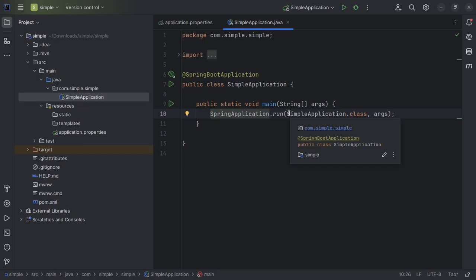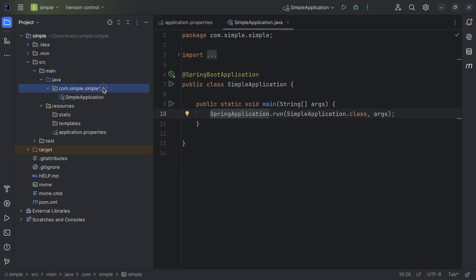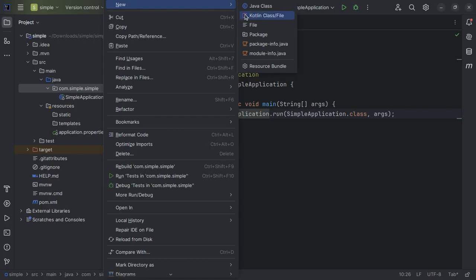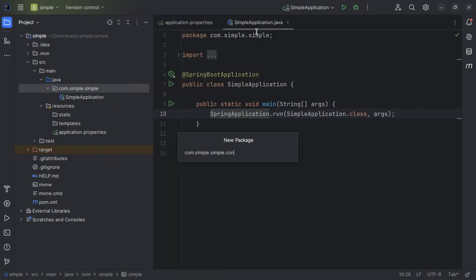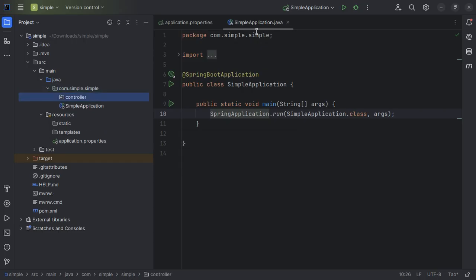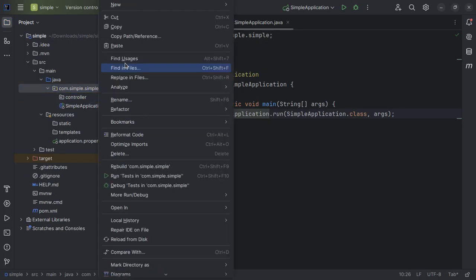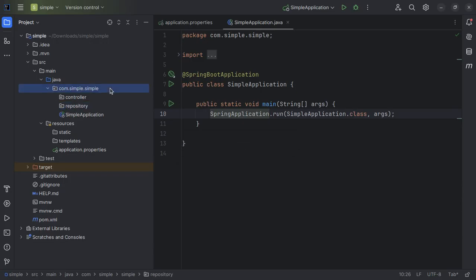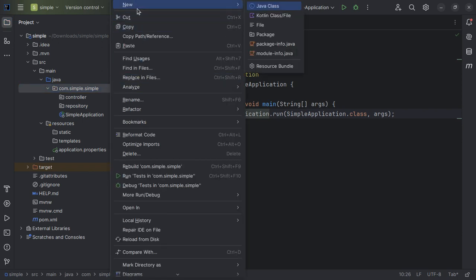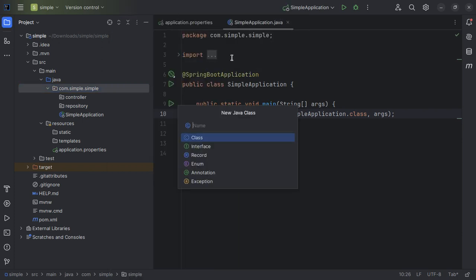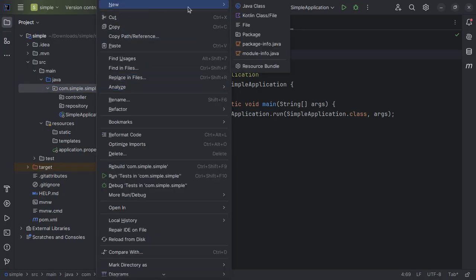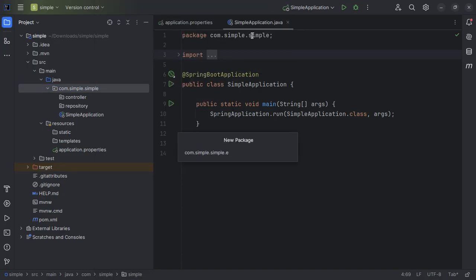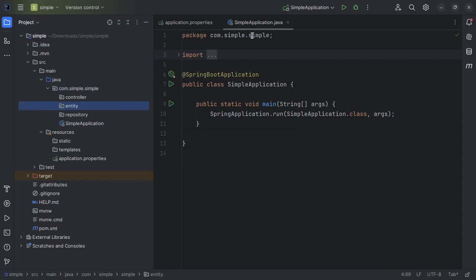So that's all. Now I have to create packages. I am creating a package controller, and I am creating another package named repository, and I am creating another package, that is entity. So that's all. It's very simple.